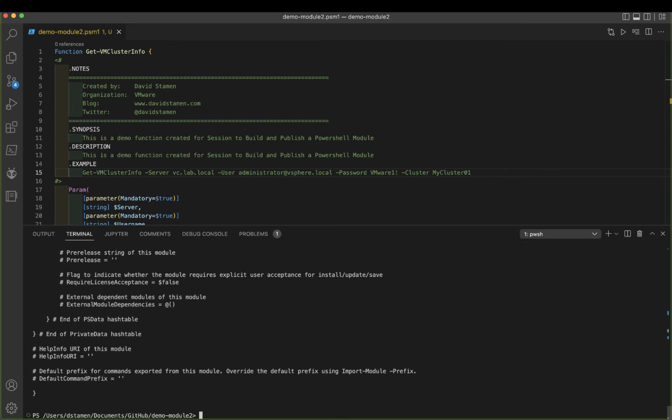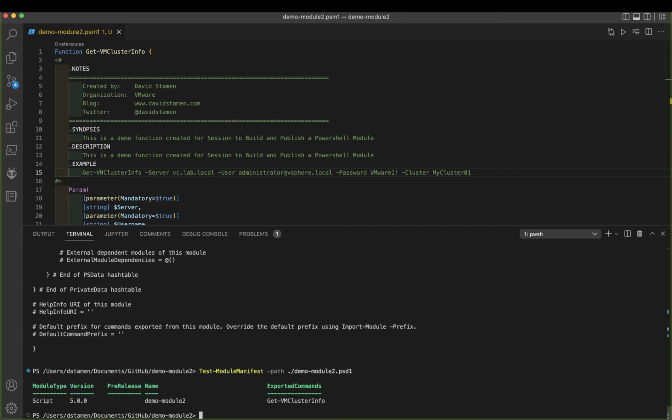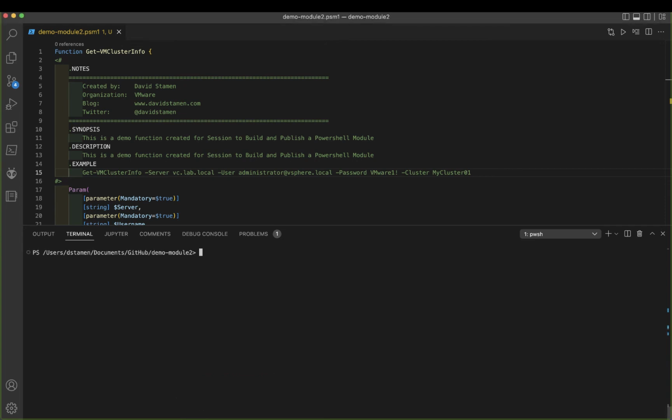What's also important to note is that you can do a Test-ModuleManifest and specify the path and then specify your manifest file. What this will do is review whether that manifest works. If there are no errors, we can proceed with publishing. There are also a couple of other best practices that are normally done, like running a script analyzer or other checks. Now that we validated that our module manifest works, let's go ahead and publish our module.